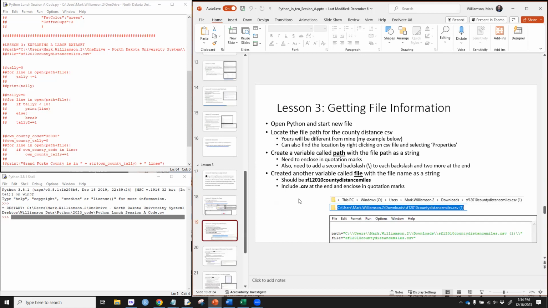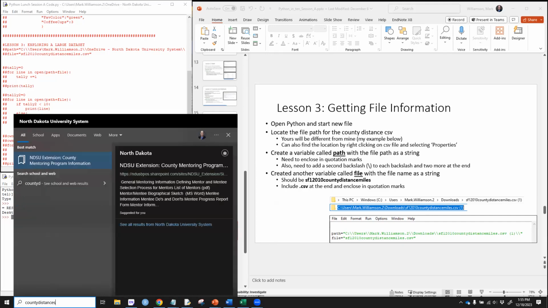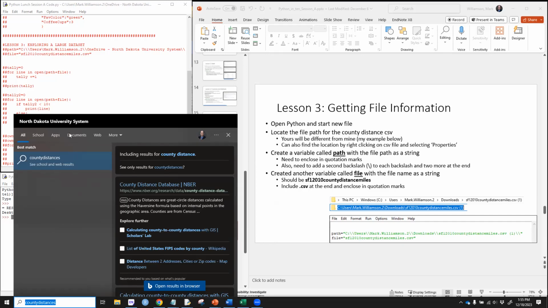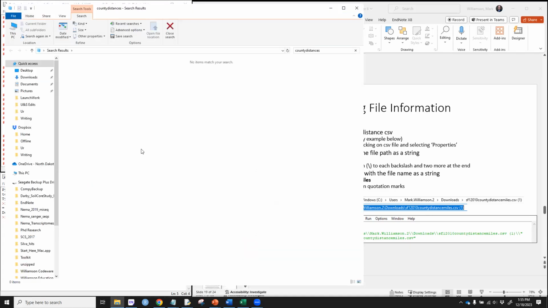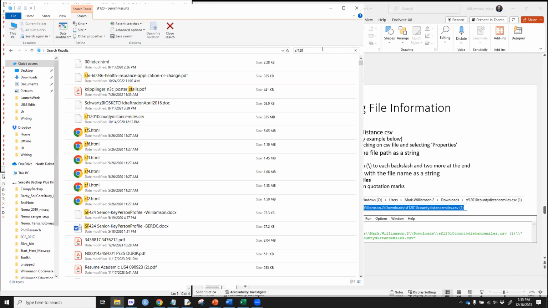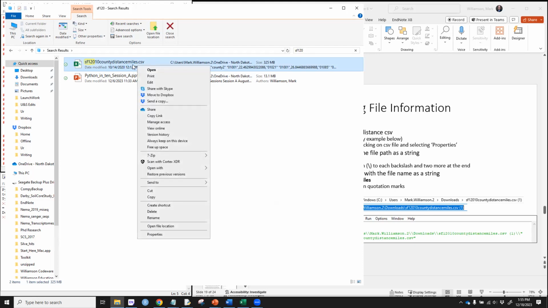What happens if we're doing it in Python? We're going to want to open Python. I have my script over here, so start a new file or script. You want to locate the file path for the county distances. Wherever you have it, you want to get your file path. Let me look in Documents, using the file explorer. I think I have it in a couple places. No, county distances is not here. Okay, SF2. There we go.